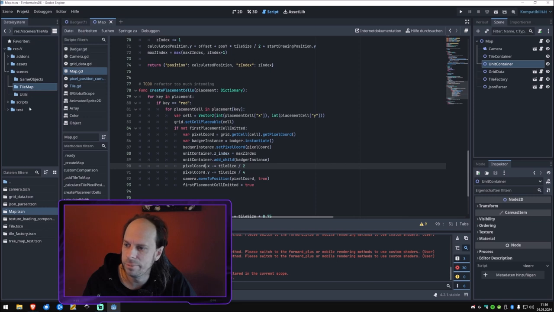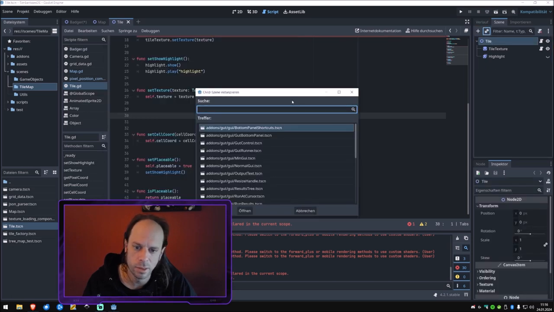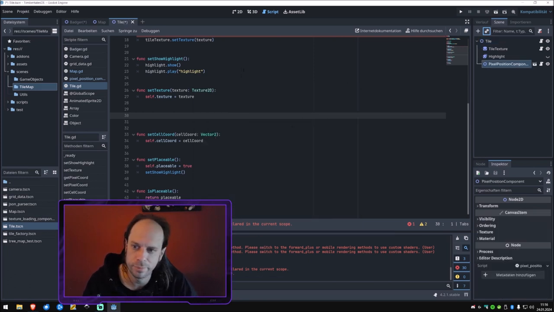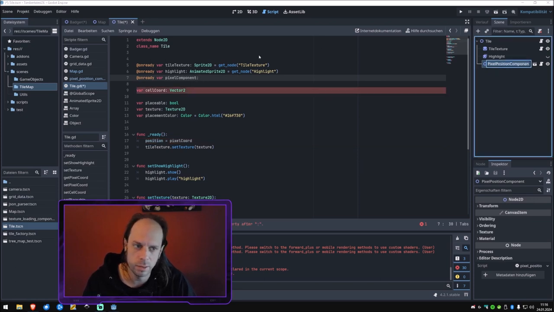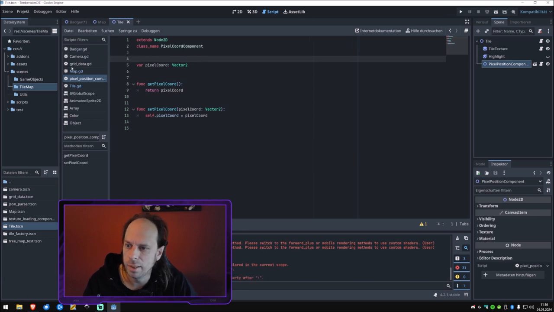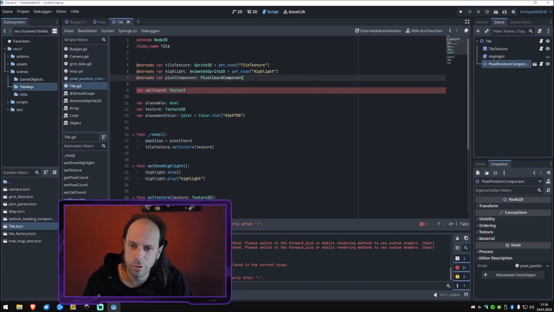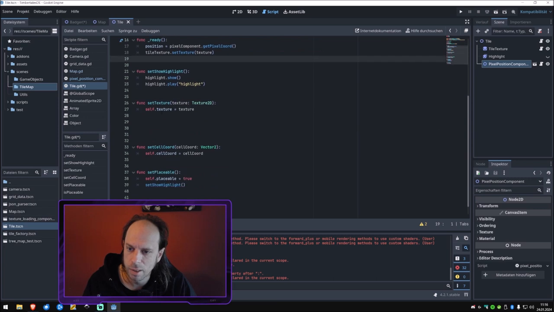Then we go back to the tile, tile map tile. Let's open the tile scene. Then we add to the tile here the pixel position component. And then we say on ready var pixel component is, let us go back to the pixel component class, class name pixel chord component. Let us save this one. Then we say it's a pixel chord component and we get a node which is the pixel chord component. So what we then do is we say pixel component get pixel chord is our position here.